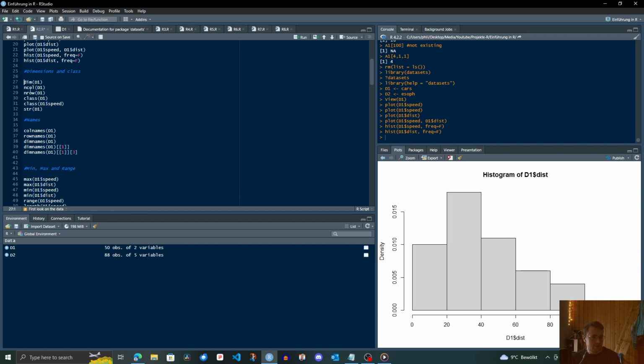With the next functions, we can look at how many observations we have, how many columns, how many variables. Therefore we can use the dim function. With the dim function, the first value is the rows, so the observations, and the second one is the count of the variables. We have 2 variables and 50 observations. We can also show this separately with ncol and nrow.